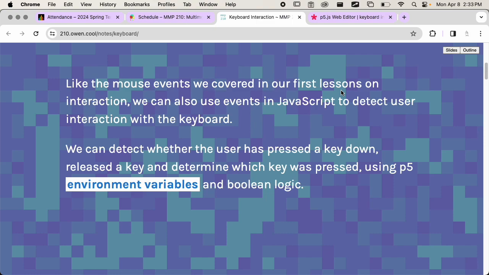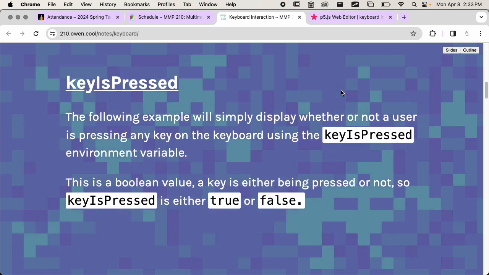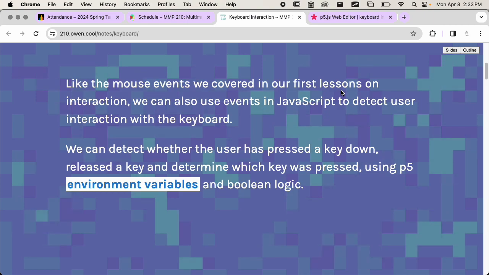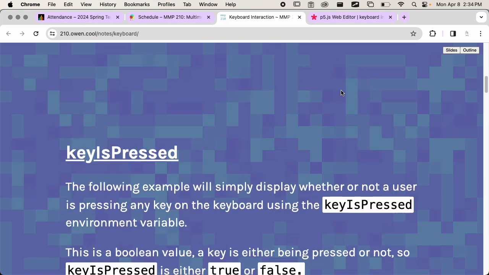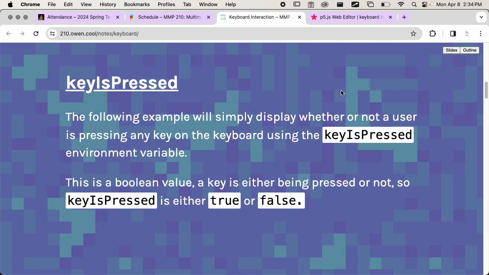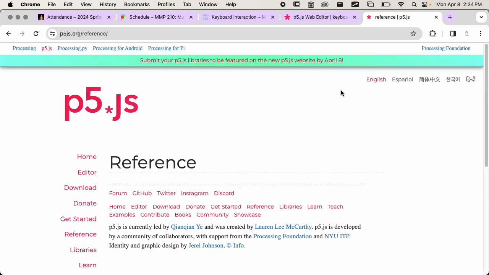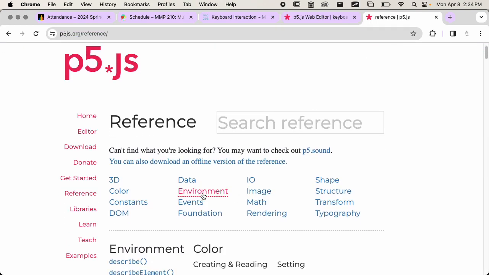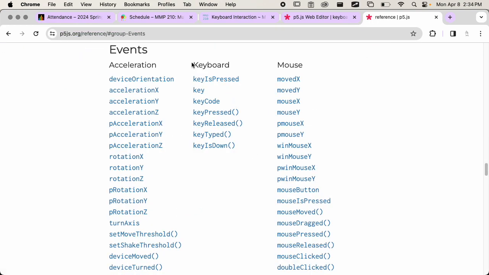So part of the process is looking at what key is being pressed. We're going to be reviewing our environment variables, events, and Boolean logic as well. We'll start out with just keyIsPressed. This is a Boolean system variable that's just going to be true or false. We can see these if we go to the p5 reference and go to events. You'll see all the events related to the keyboard.